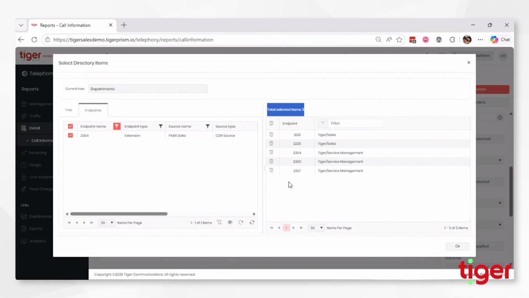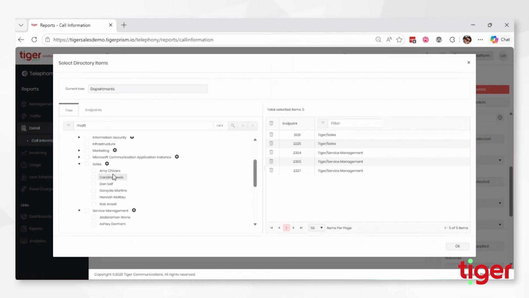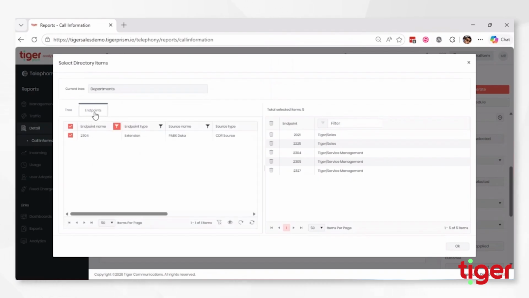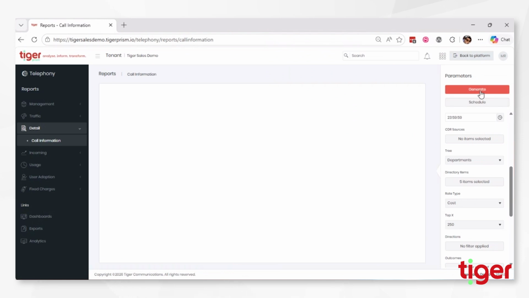So there are, as I said, 2 ways of doing it, and you can mix and match as well if you want to. So you can have endpoints and you can have tree items selected. Mix and matching is absolutely fine in here as well. But again, like the quick search, this just allows you to quickly search for a number, put it in here, and then you can click generate at the top. And what I'm going to do is just click generate to show you what the data then looks like.